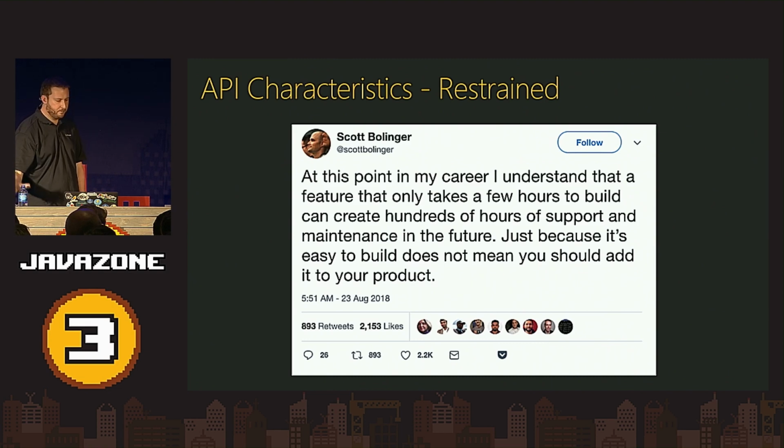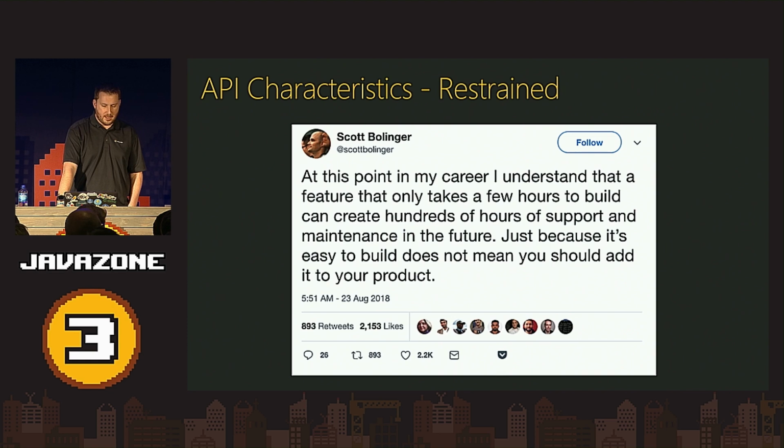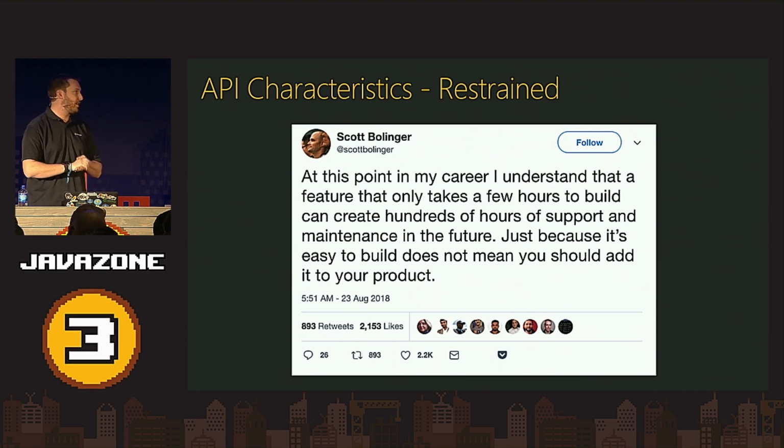I saw this tweet the other day from Scott Bollinger. He said on August 23rd, "At this point in my career, I understand that a feature that only takes a few hours to build can create hundreds of hours of support and maintenance in the future. Just because it's easy to build does not mean you should add it to your product." Obviously, he's talking about products and features, whereas I'm talking more about SDKs and APIs, but the concept is still a valid one. Don't add API just for the sake of adding API.